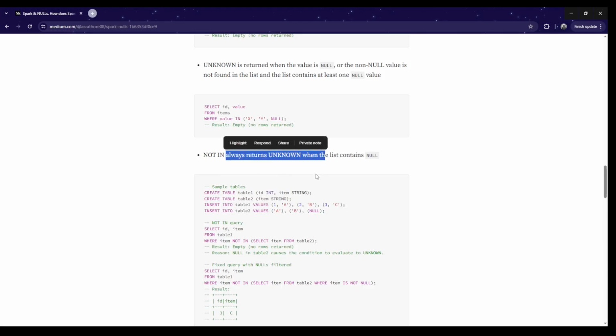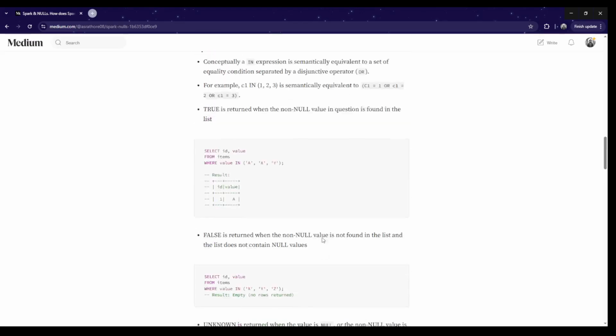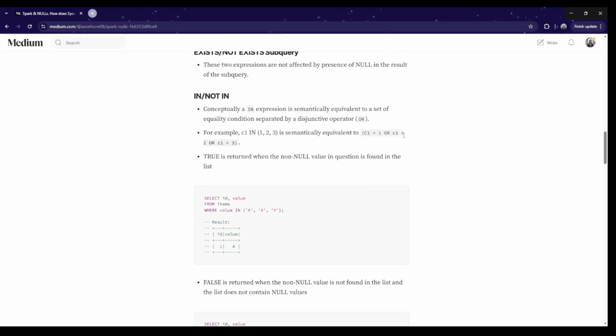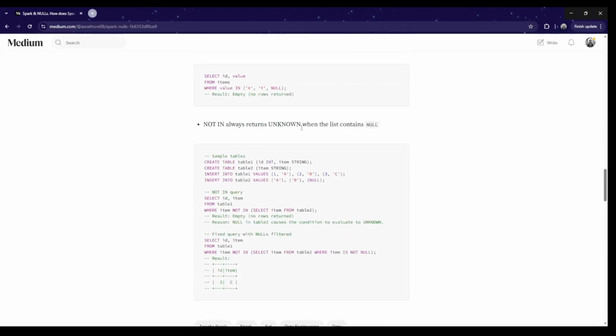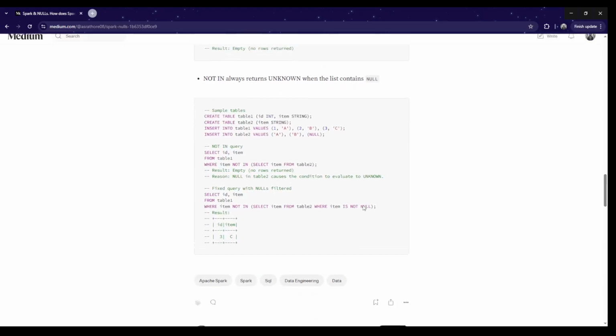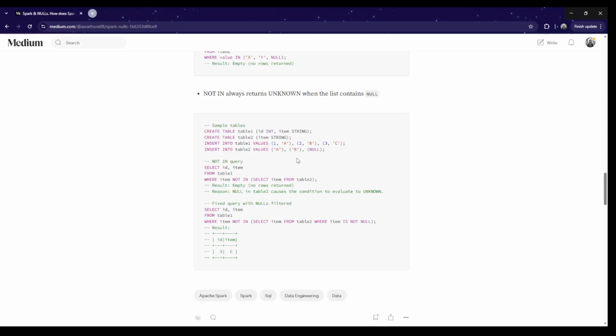Now, NOT IN. For NOT IN, we can again think of it as an AND operation. So basically this becomes unknown. Once we do an AND, the moment it sees any null value, it will return a null, right? So irrespective of whether the value was present or not present, it will not return true, because NOT IN has to check that all the values do not match.